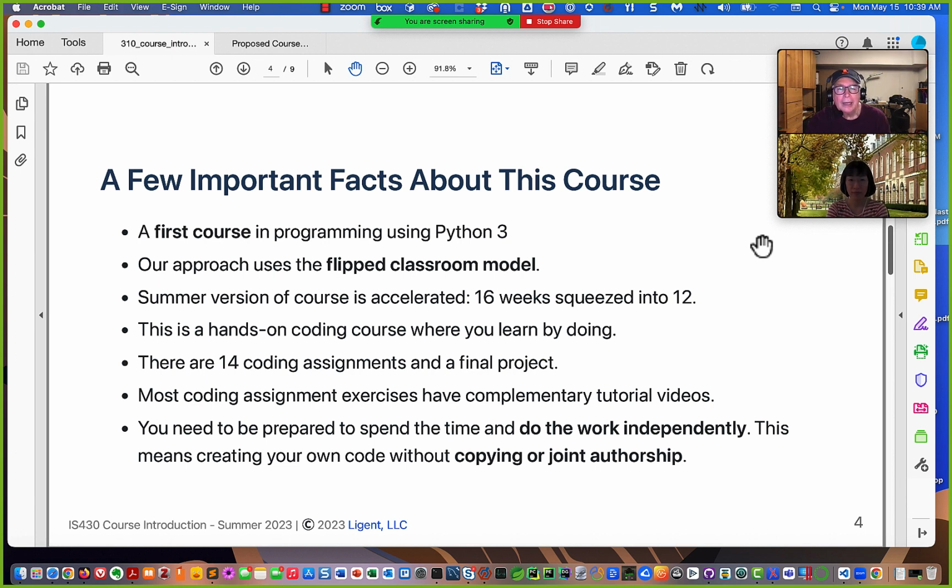and so I can tell you, I've been teaching in the summer for 15 years, and these classes are very doable in the time frame that we're doing them. But you have to invest the time and you have to apply yourself. It's a hands-on coding course where you learn by doing. You'll learn a lot of things from the book and from the lecture.